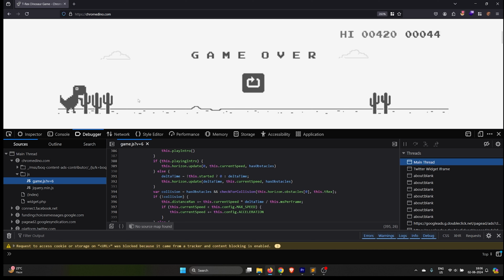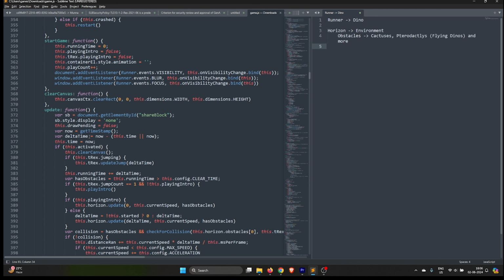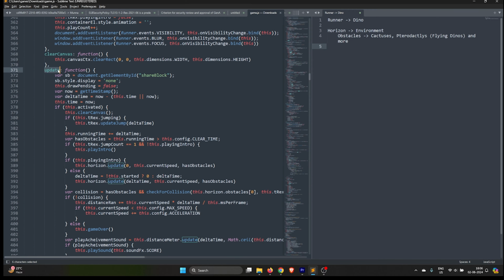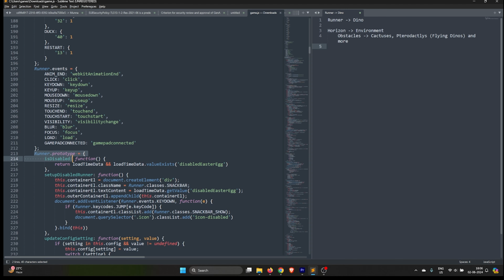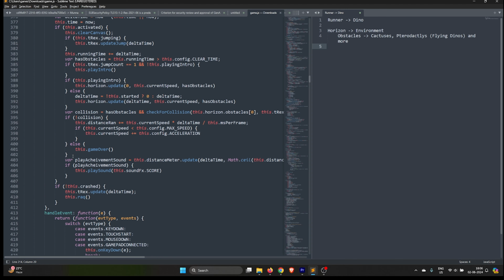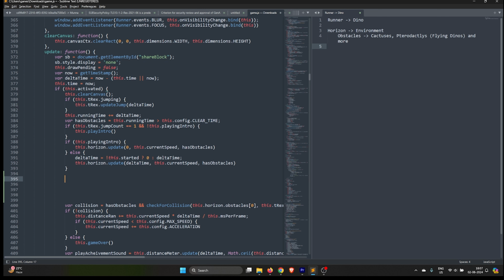So for doing this, we should be able to check whether the obstacle is nearer almost every moment. So we should choose a function that will be called very frequently. After going through the code, I've concluded that the update function inside the Runner.prototype is the best function because it gets called every now and then. Even to determine whether the game is over or whether you have hit the obstacle, this function is called. So what better function is there to inject our code into than this? Let me create some space over here to write our own code.